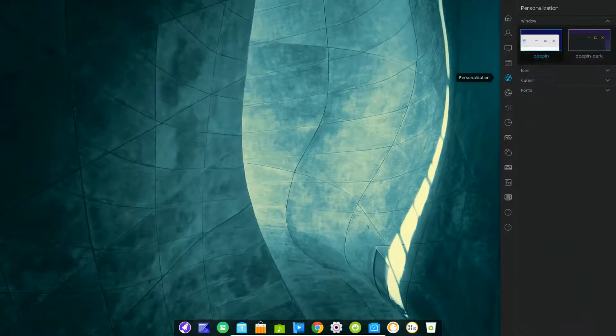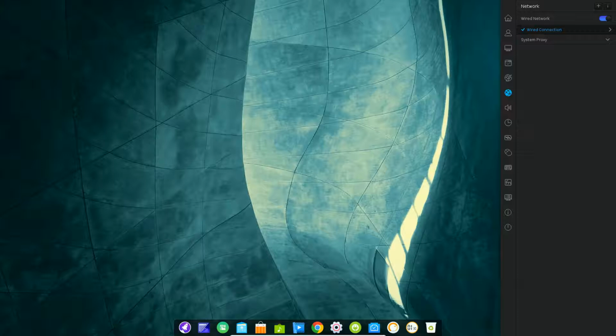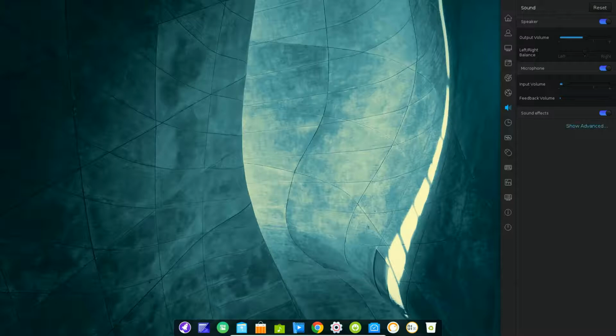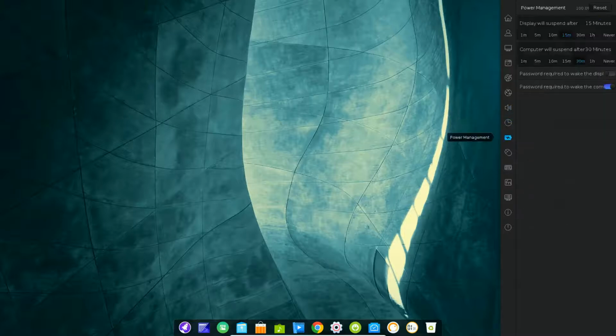So let's continue. We have personalization, themes, icon personalization, different themes for icons, network, wired connection, proxy, wired network is on, sound, output volume, input, sound effects. We have advanced settings. Okay. Date and time, power management, display will suspend. I see there's a lot of features built in for portable use, laptops and others.